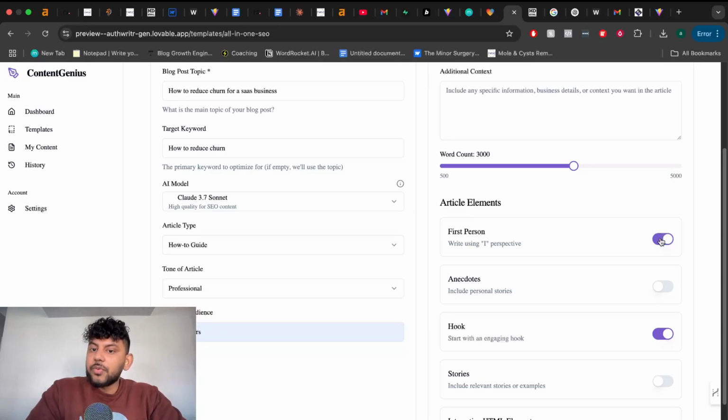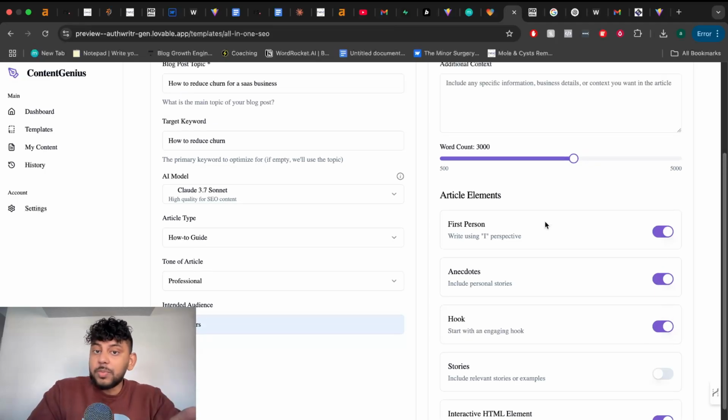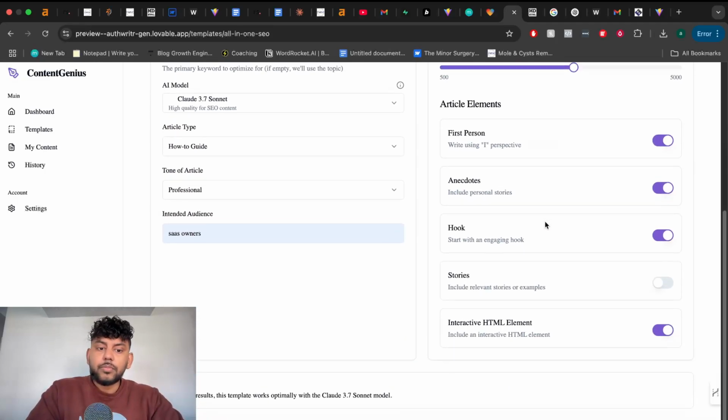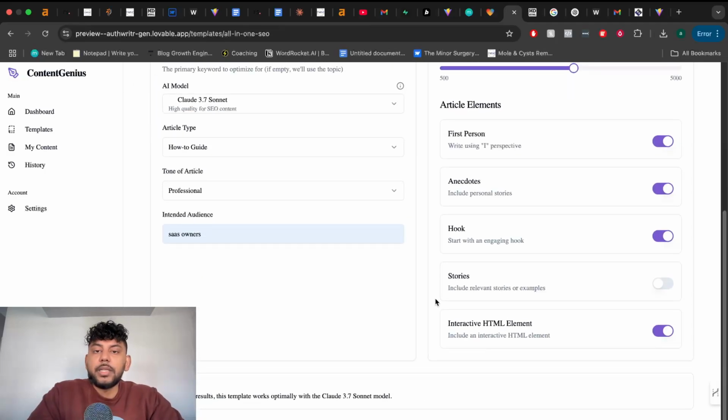We're going to add some first-person elements, so use some stories, some anecdotes, and then we're going to add some interactive HTML element, like the one we saw in the preview. Once that's finished, we simply have to click generate content, and the AI will start generating the content. This is going to take a little bit of time because it's using 3.7 Sonnet, and Sonnet takes a little bit longer, so do have a little bit of patience.